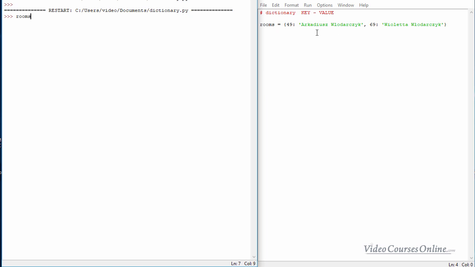So how to access elements inside a dictionary? You type the name of the dictionary, then you use the square brackets and you type the key that you want to access. So for example, 49. As you can see, we have got now my name and surname here. Rooms 69. As you can see, it works like that. When I do it like that, I'm gonna get the entire dictionary.